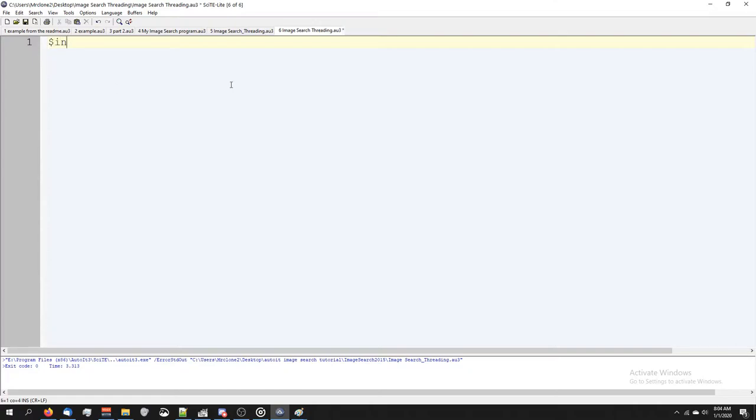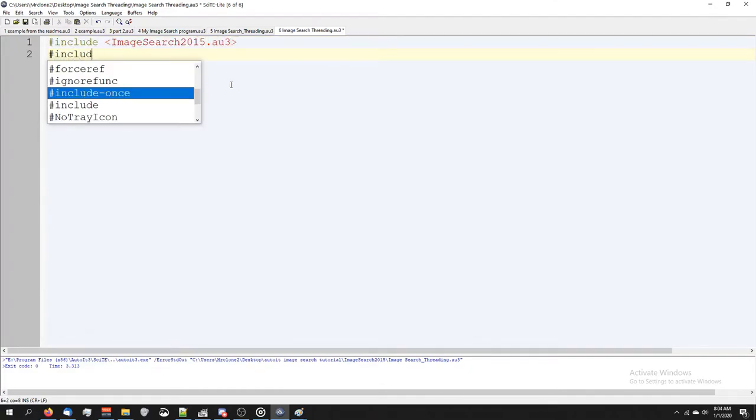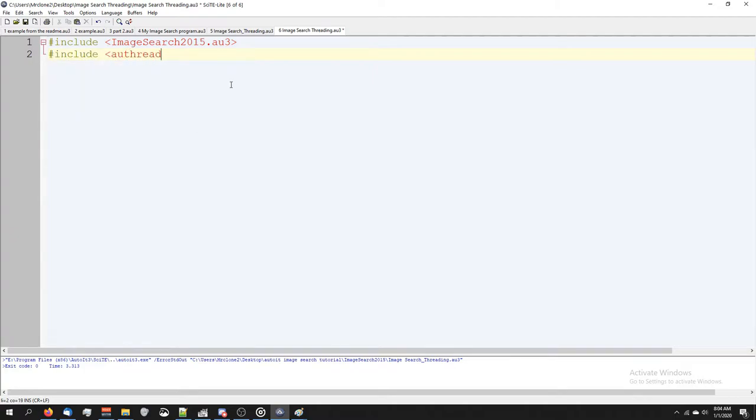Just got to include image search 2015.au3, and we're also going to include authread.au3. We're gonna make four new variables. We're gonna have left, right, top, and bottom. So I changed the order. What I meant to say was left, top, right, bottom. So we've got left and top, which will be the top left corner. We've got right and bottom, which is the bottom right.